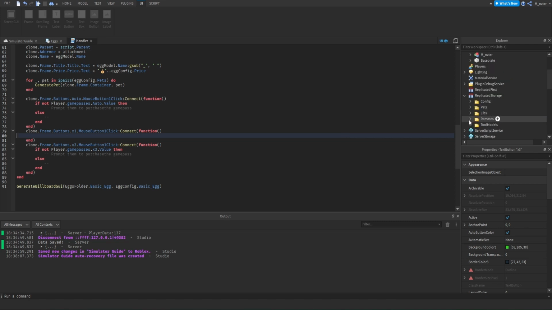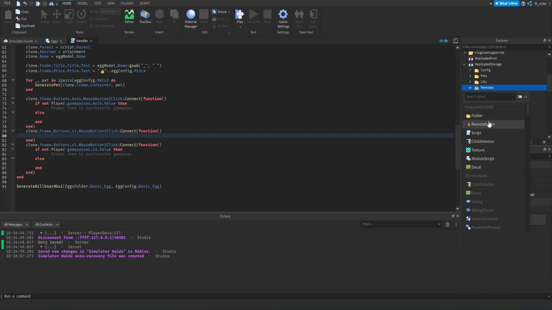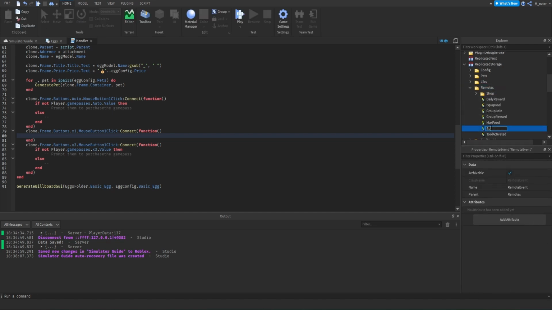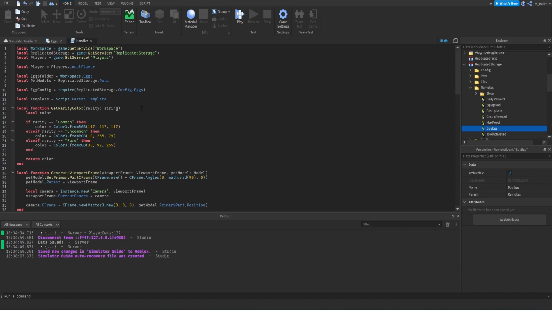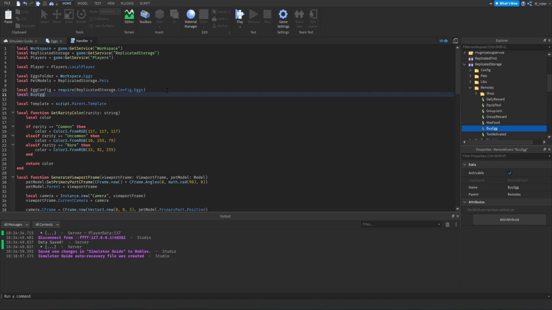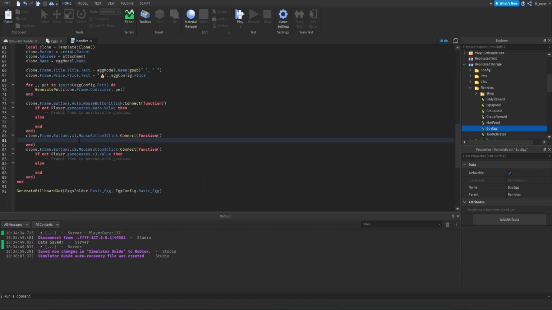So going back inside of the ReplicatedStorage, inside the Remotes, we can create a new RemoteEvent, and we'll just rename this to BuyEgg. And then of course we need to create a variable for it. So we'll just say local BuyEgg equals ReplicatedStorage.Remotes.BuyEgg. Then back inside of the x1 button click listener, we're going to say BuyEgg:FireServer, and we'll just pass through the egg model.id, and we'll just pass through the egg model.name.